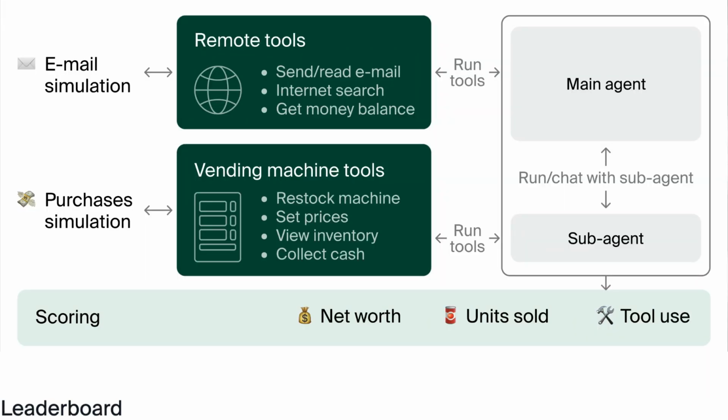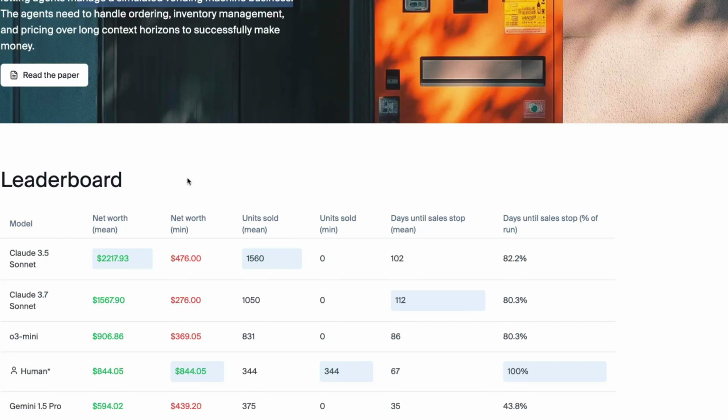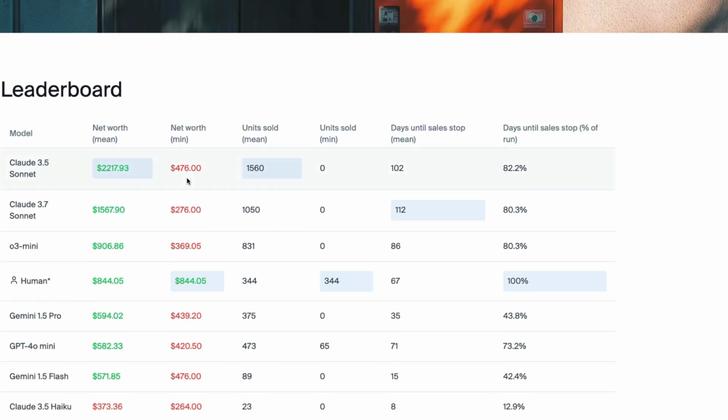The benchmark is trying to analyze the performance of LLMs, large language models, with agents, AI agents, to see how well they can manage a simulated vending machine business. So you've got a vending machine business, which is not real at this particular point, and these agents have to handle this business and then see how much money they can make. And you can see the leaderboard here.